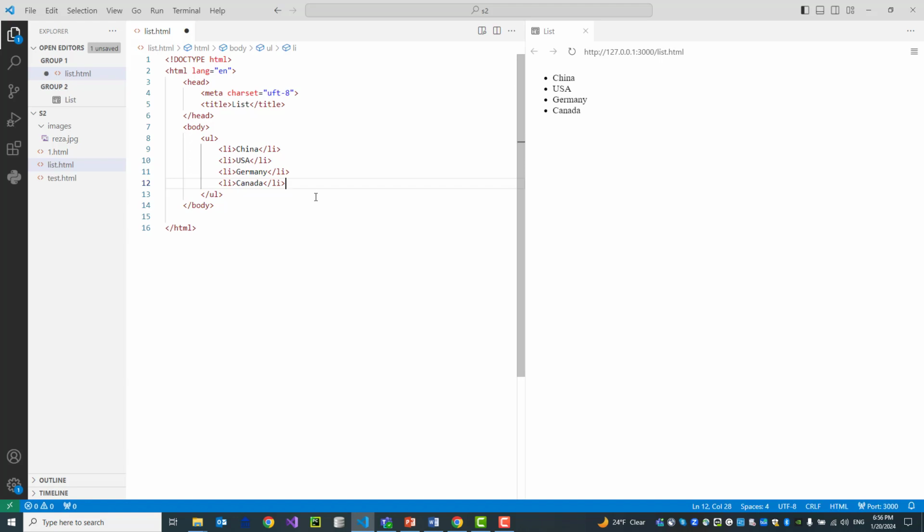To create an ordered list, we use OL tags. So if I change the UL to OL, actually I change this list to an ordered list. And you see there is a number next to each item.